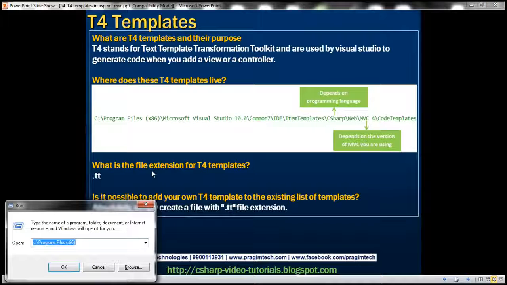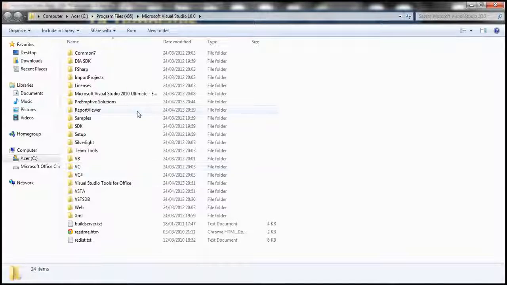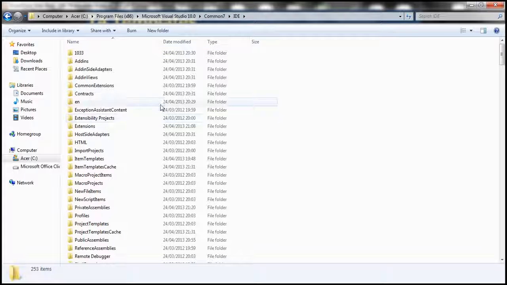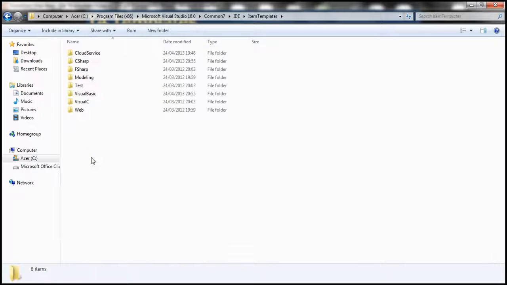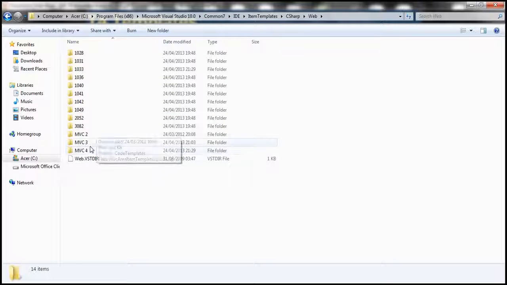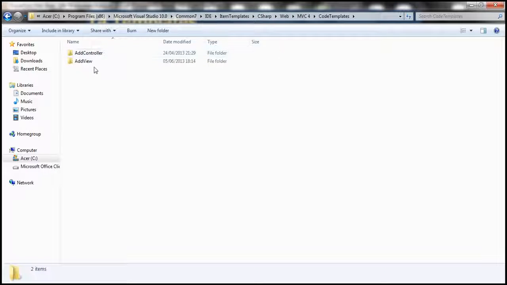So get into the Run window, type Program Files, and then within that Microsoft Visual Studio 10, and then within that Common 7, IDE, Item Templates, and then you have the programming languages here, C#, F#, Visual Basic. Now let's go to C#, and within that Web, and within that we have different MVC versions. We want to customize the templates for MVC4, so let's get into the directory there, and we have this code templates folder. Now look at that, there are two folders here.